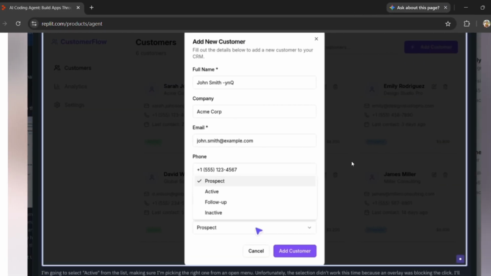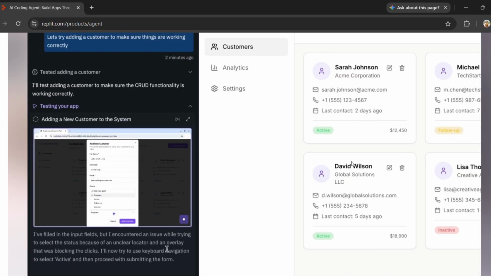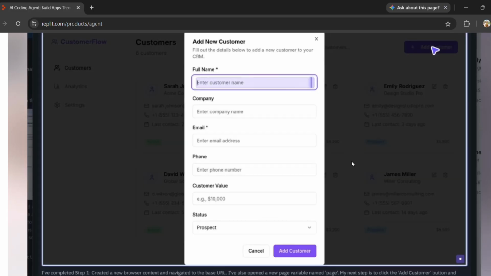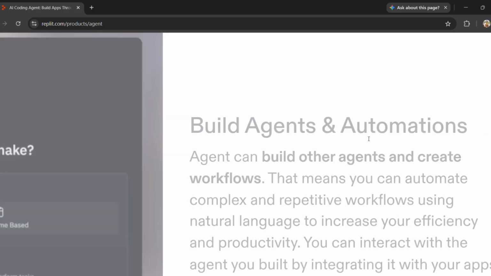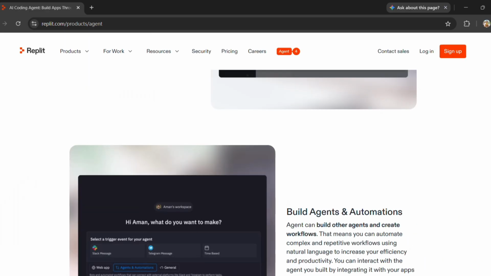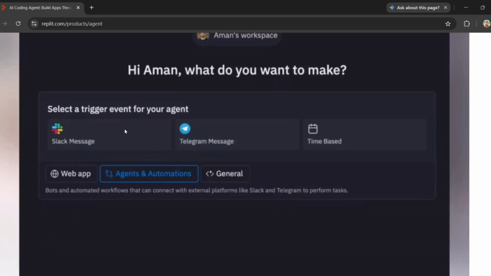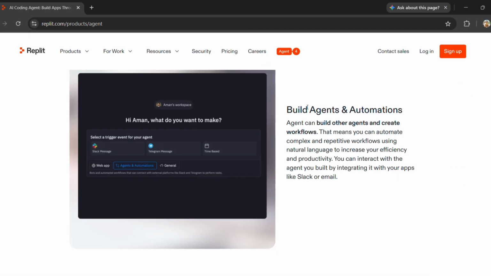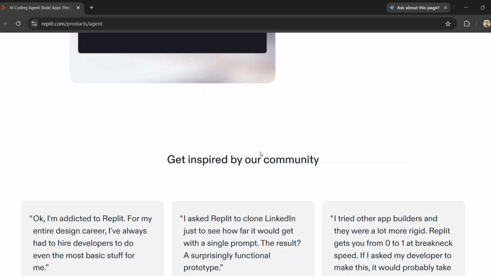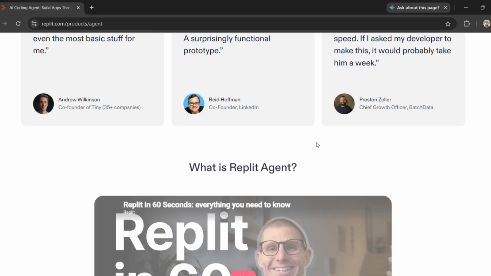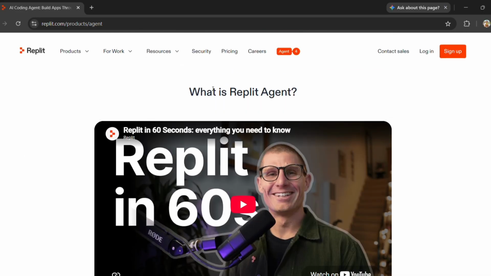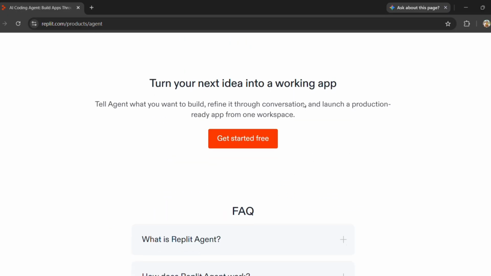What if you could describe an app in plain English and actually watch AI build it for you? No starting from a blank code editor, no manually connecting a database, and no spending hours fixing every little bug. That's what Replit AI agent is promising. But can it really build something usable? Or is this just another vibe coding tool?